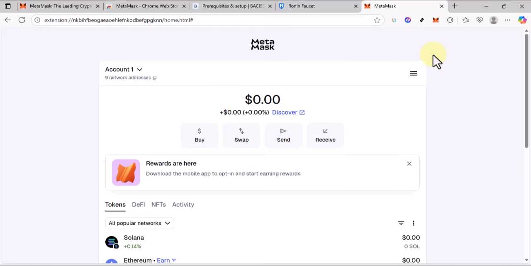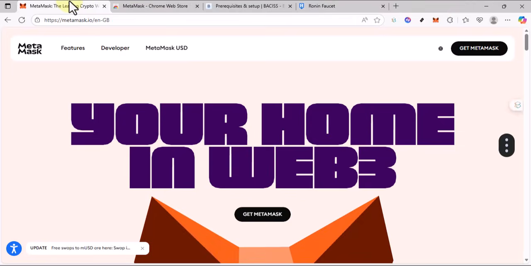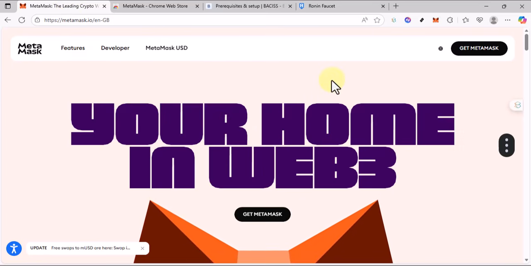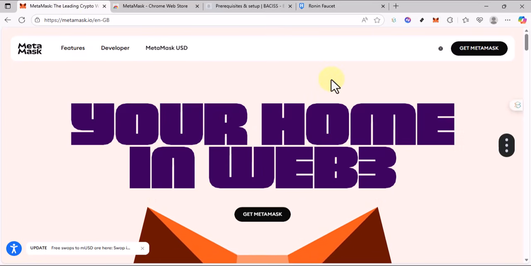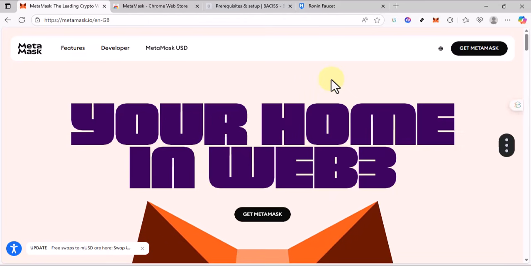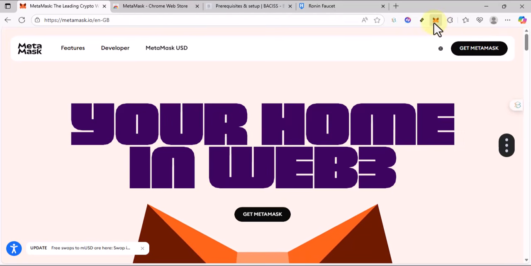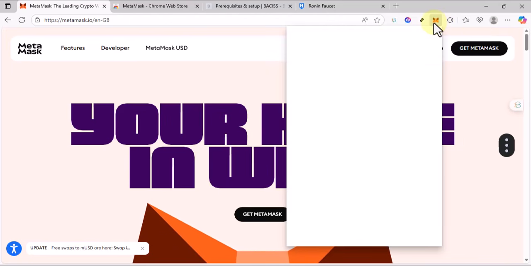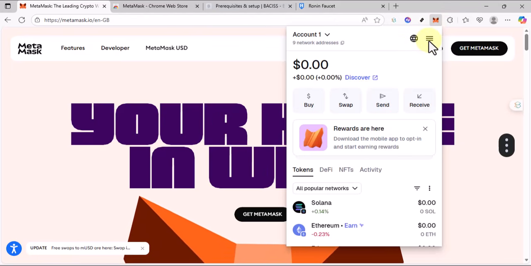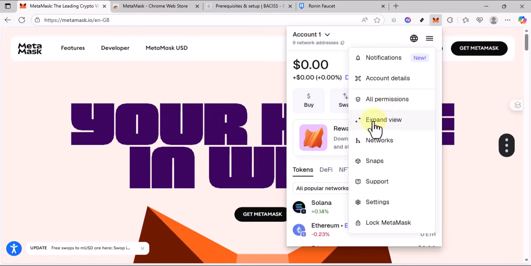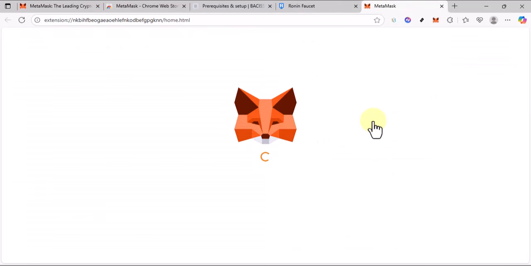So we need to add that to our MetaMask. In case it does not bring you here, all you need to do, let's assume I am still here, is get access to where you can set up your Ronin wallet. Since you have pinned it, come to your MetaMask. Then you can have an extended view. Just expand view so that it's easier for you to navigate.